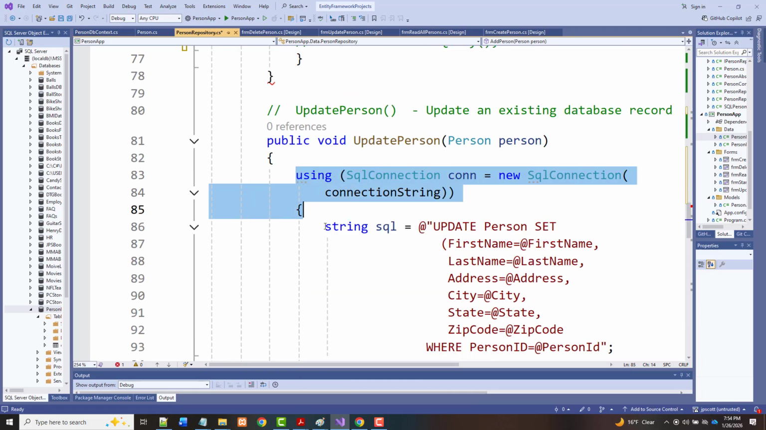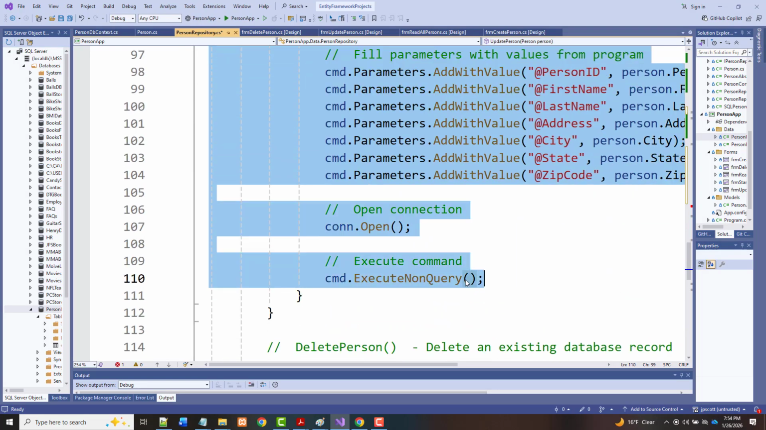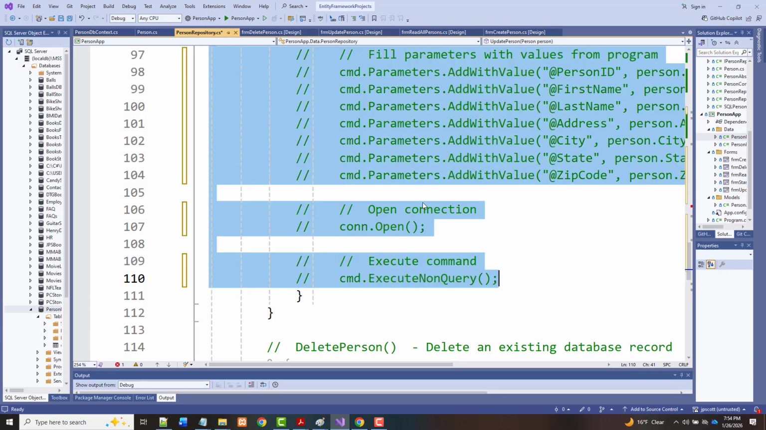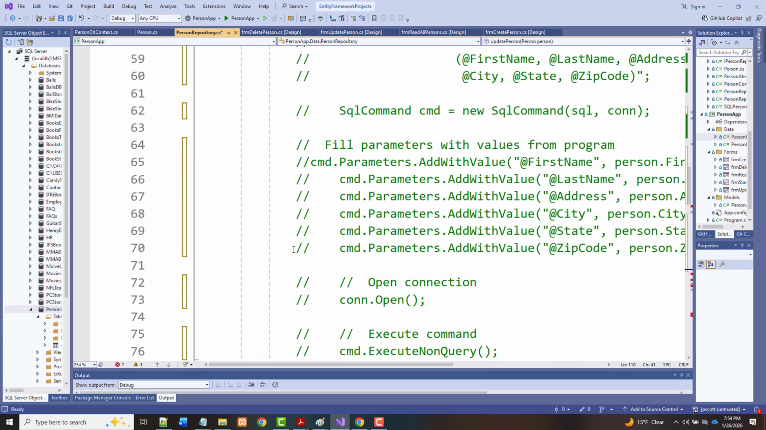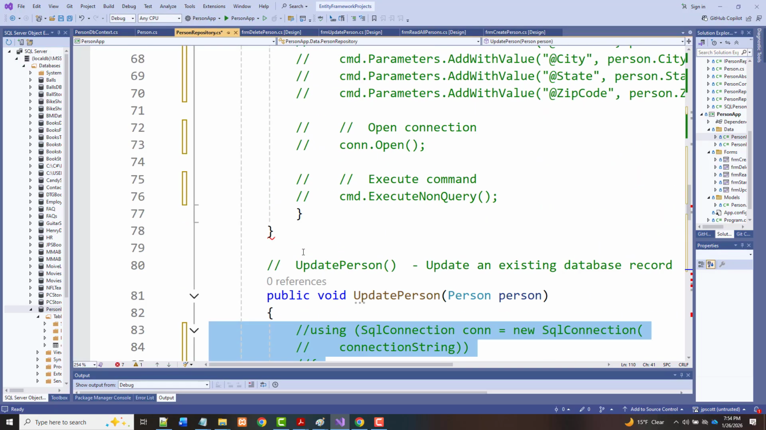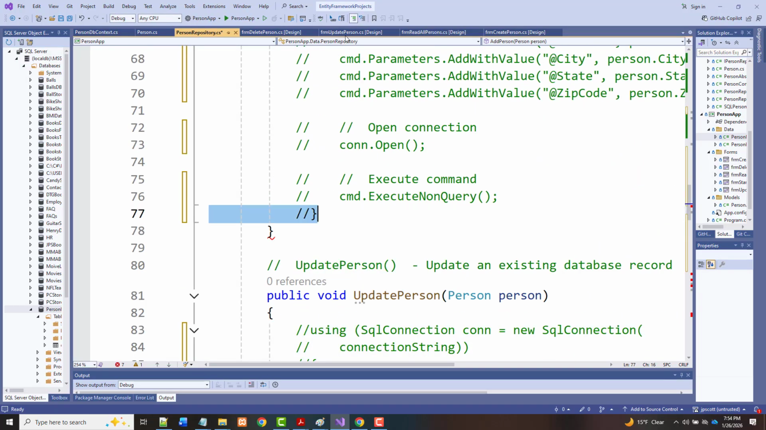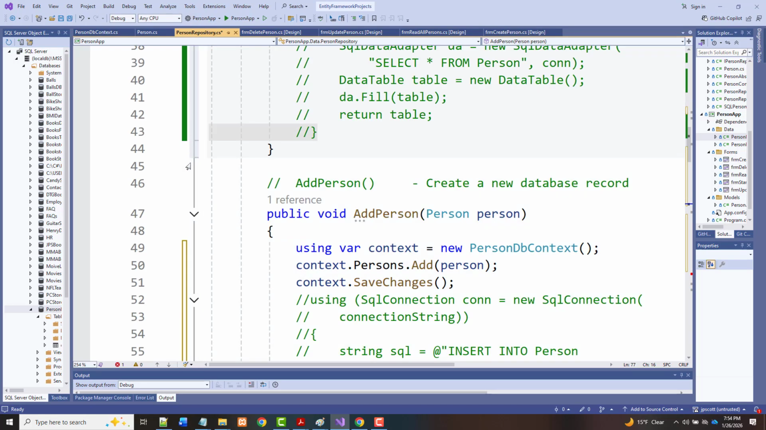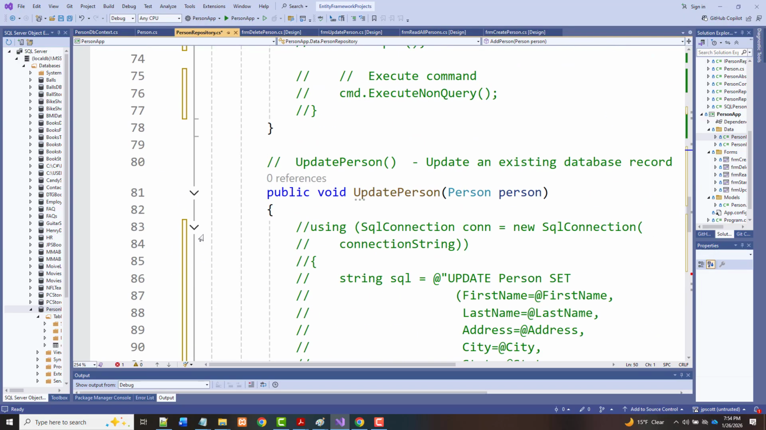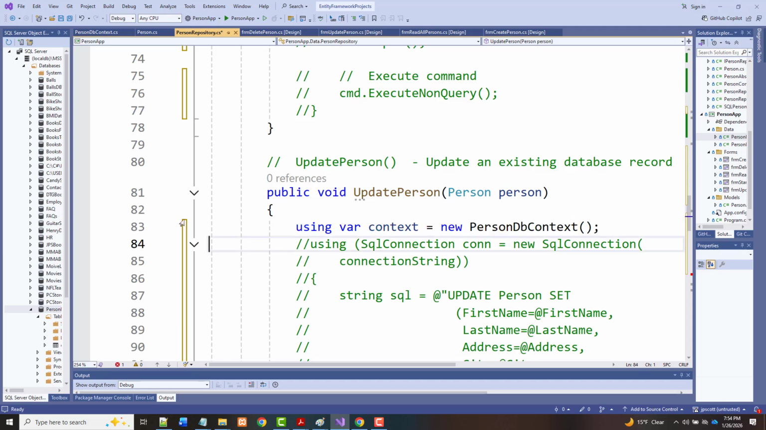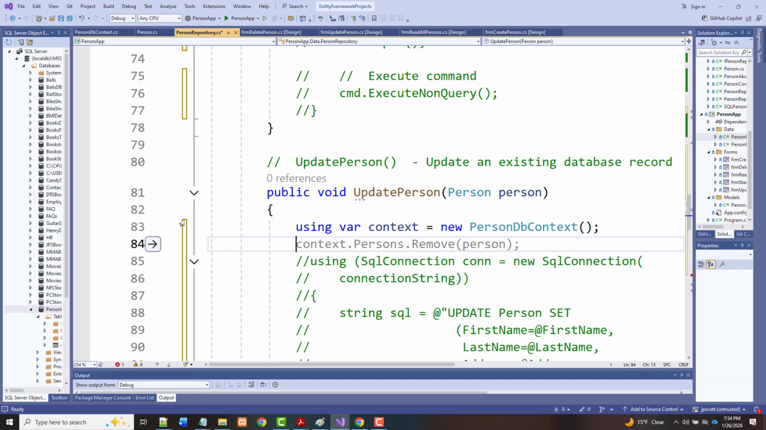Then we're going to do the same thing with update. Let's take everything that's in here and comment it out. Let's go back just like we did previously. This should be commented out as well. There. All right, so just like we just did, I'm going to create a context. After we create that context, notice it thinks we want to do a remove. Well, we don't. We want to do an update.